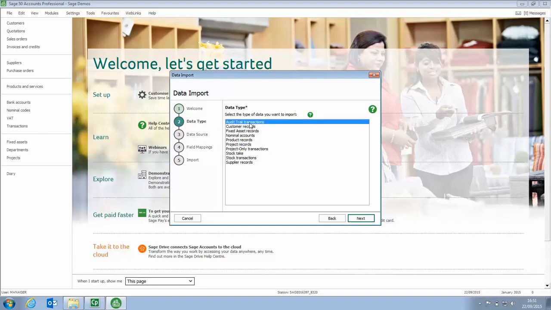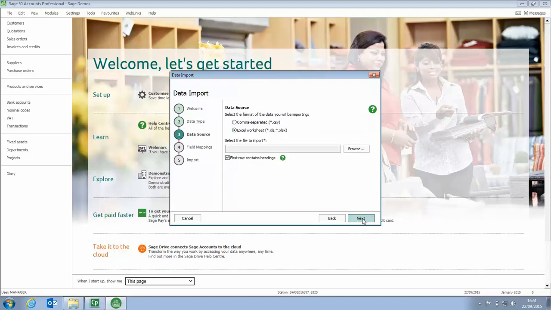What you do have on all levels of the software though is audit trail transactions, which is what we're going to demonstrate now. You can import things like customer records on all levels as well, product records, and also supplier records. So big time savers, those areas. So we highlight audit trail transactions, click next, takes us on to step 3, which is to select the data source.